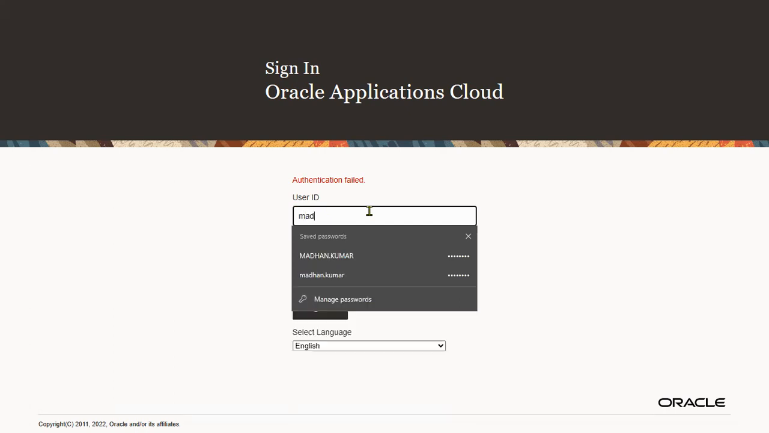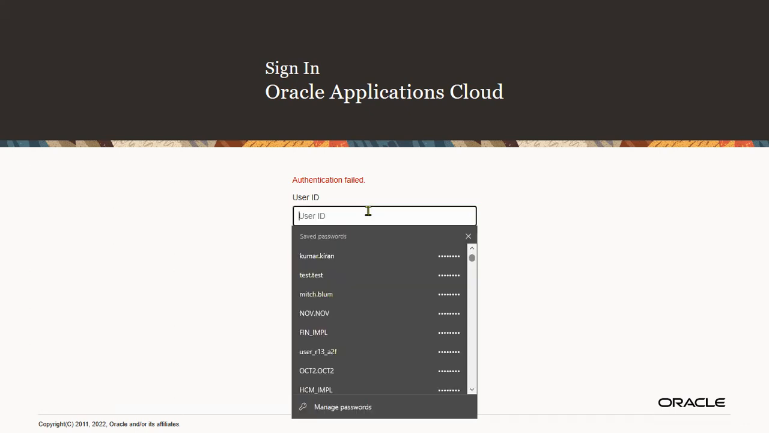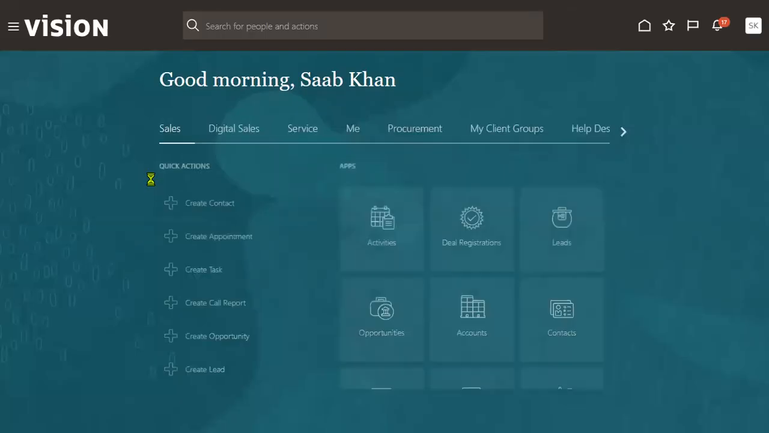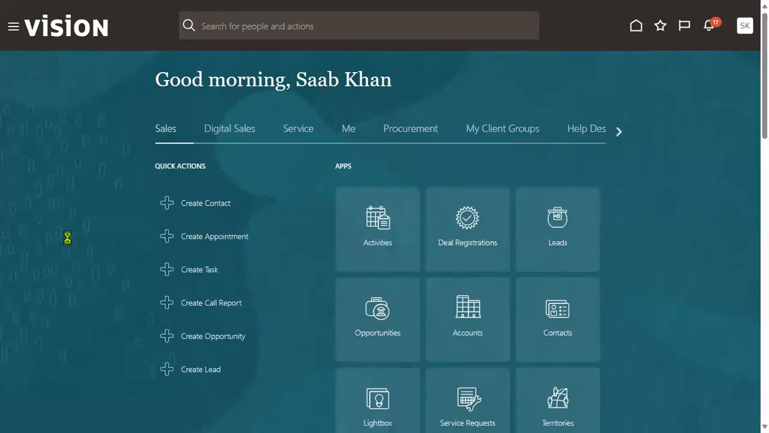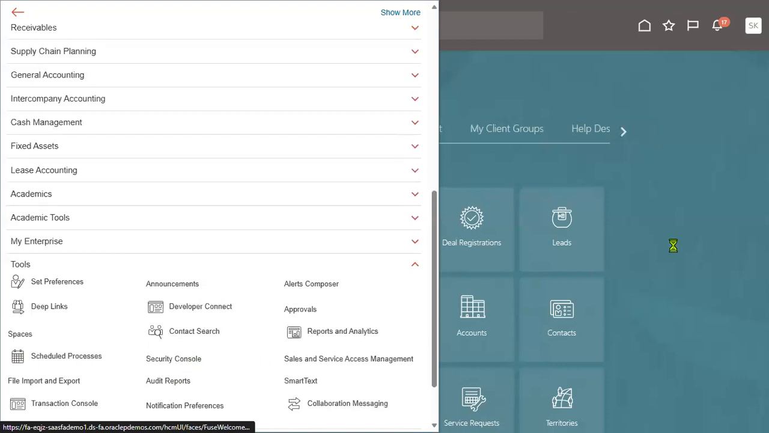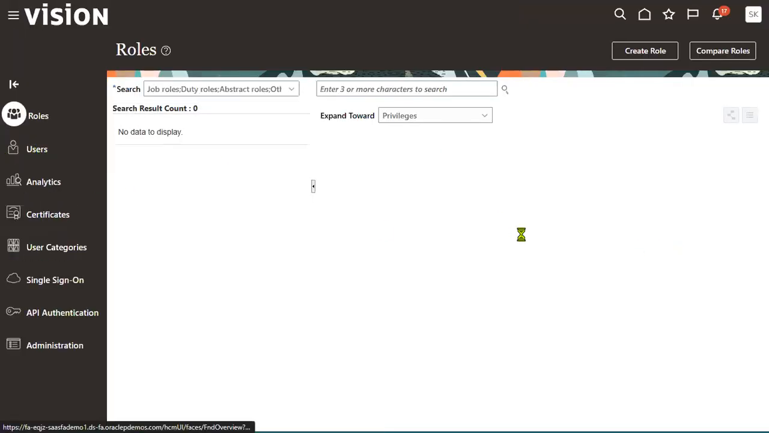Since the credentials were not entered properly, I think we have not reset the password. Okay, so let me log in again. Password reset is not done. Let me do that. Go back to security console. Security console is given only to the admins, not for everybody.